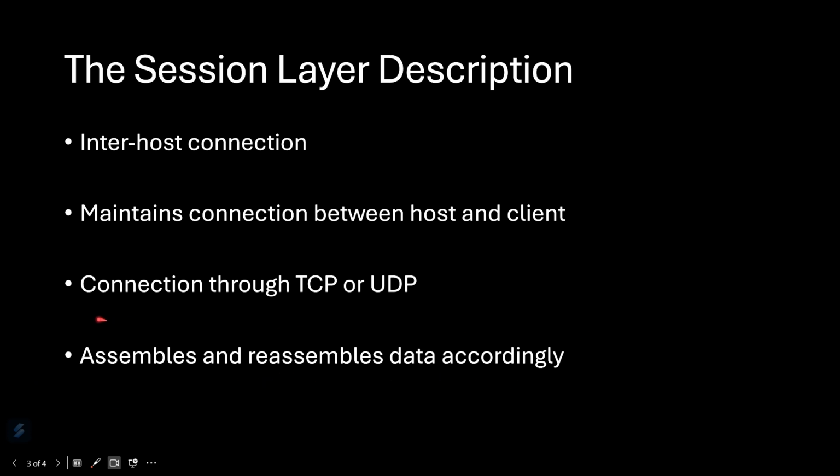A common theme in the OSI model: data encapsulation. Data changes as it travels through the layers of the OSI model so that different devices, different services, different protocols can process this data. We have different data types, don't we? We've got the data type, we've got the packet data type, we've got the session data type, and we have the bits data type, bits and bytes.